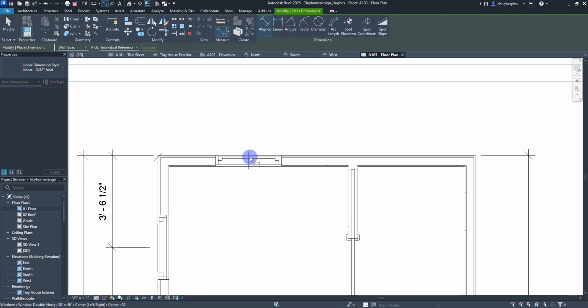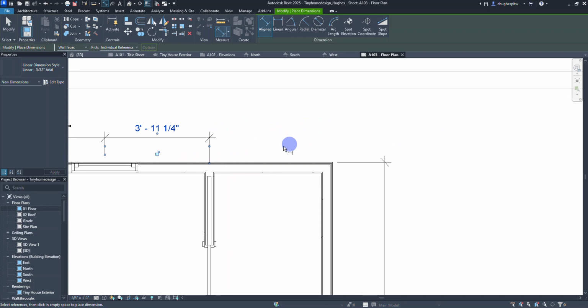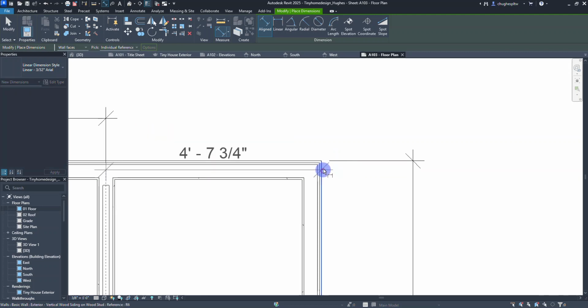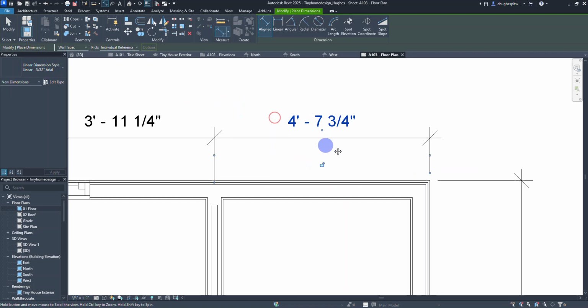So there's that one. This one on the north side has a little bit of a different scenario. I'm going to just grab that window. That looks good. But we do have, as we go from the center of this window to the center of the wall, snap that there. And then if I need to, I can just click and go from here to here and place that as such.